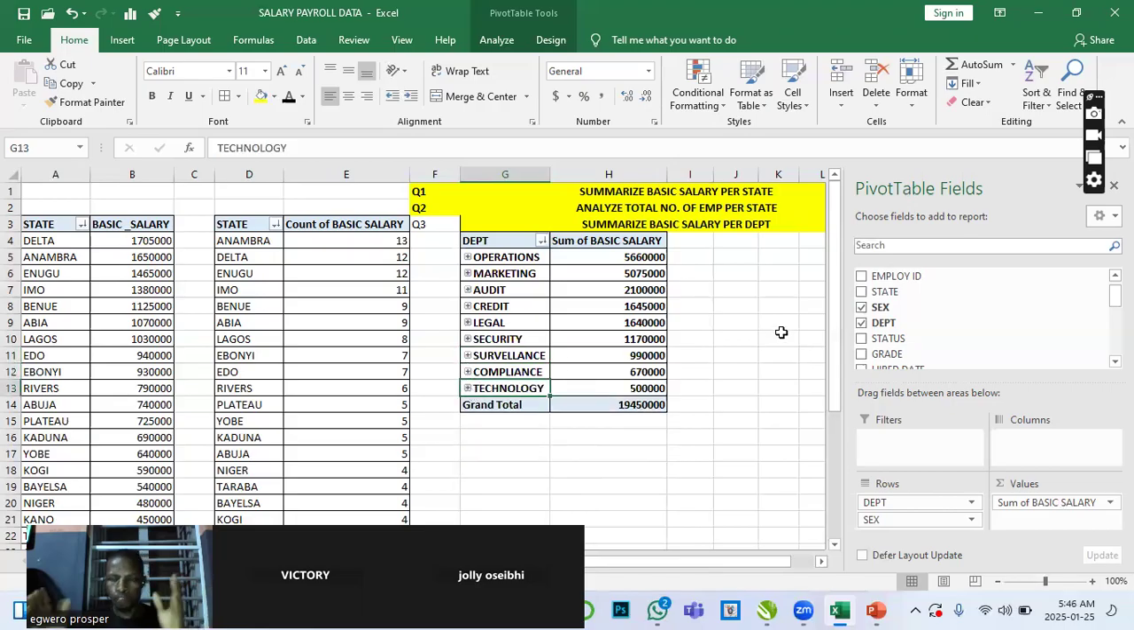Good. So the first question they put to you is: what is the summary of basic salary per department? You outputted it. Now they ask you again, out of this 5 million plus generated only from the operations department, how much is for female and how much is for male? All you need to do in your office to answer that question, or maybe to lift it out to your executive report, is to just expand it.